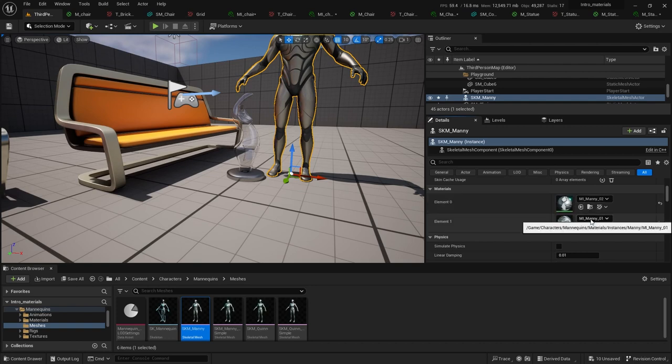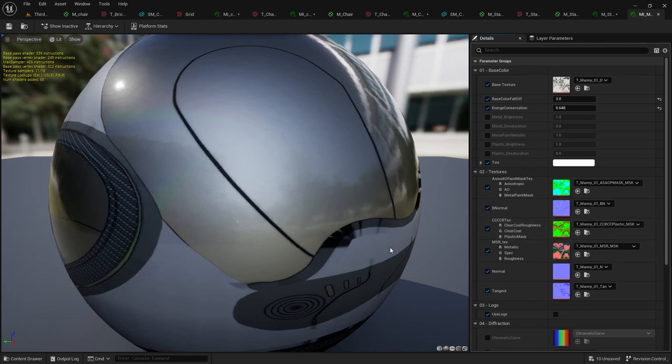And Manny uses a material instance. It says MI Manny 1 and Manny 2. So if we double click here to take a look at Manny's material. Now, because it's an instance, I can change things here. It gets a little more complex, which is fine, but it's giving you the option to swap out the textures if you want to use a different texture.